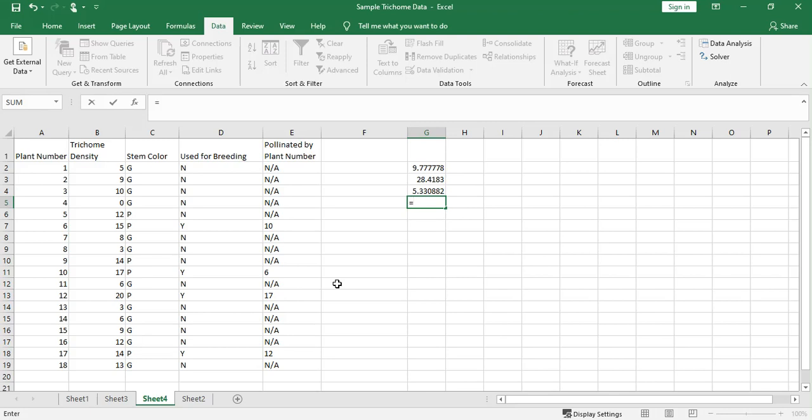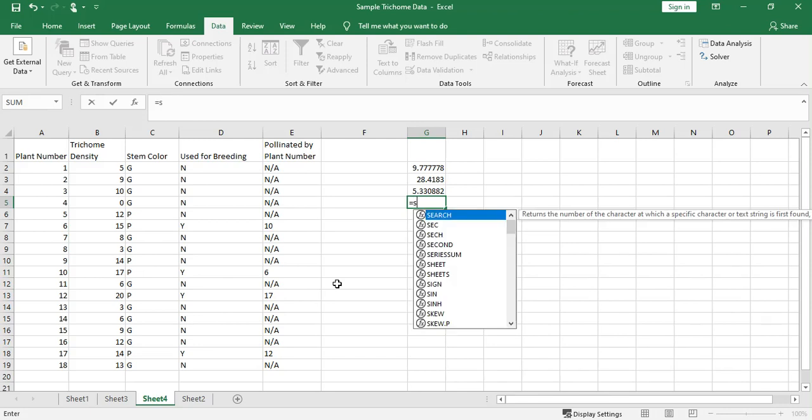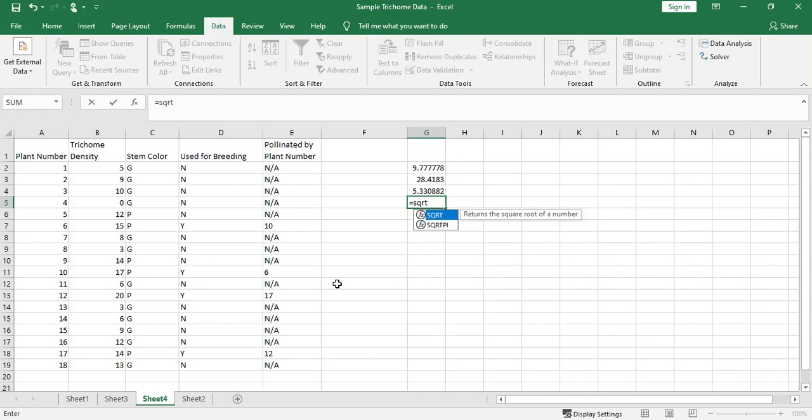And so you'll notice, if you ever want to calculate a square root, it's just equals SQRT, open bracket. If we take the square root of the variance, I'll just highlight our variance square, close bracket, enter, and that's the same as the standard deviation.